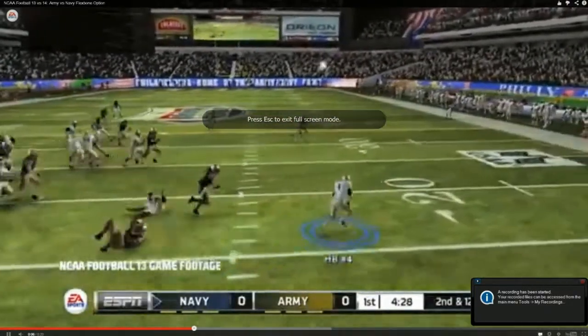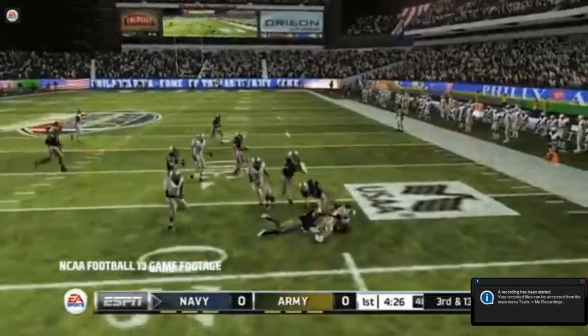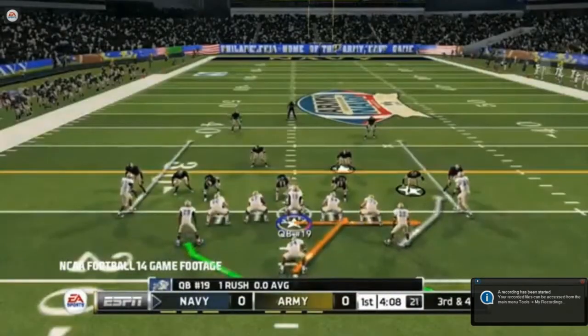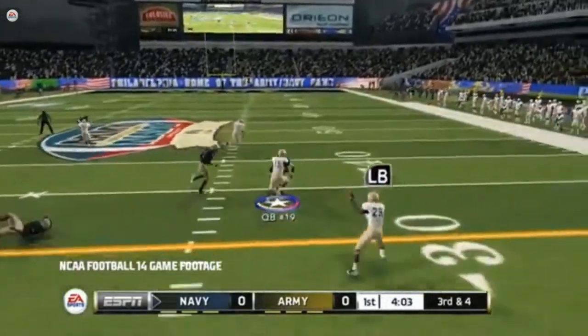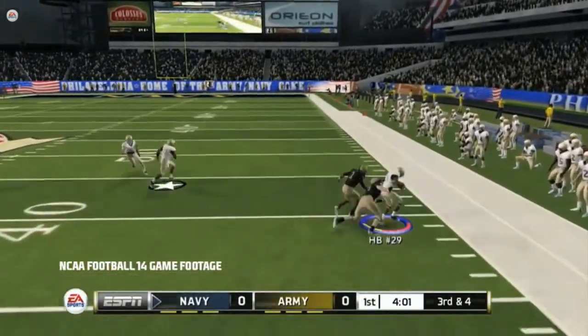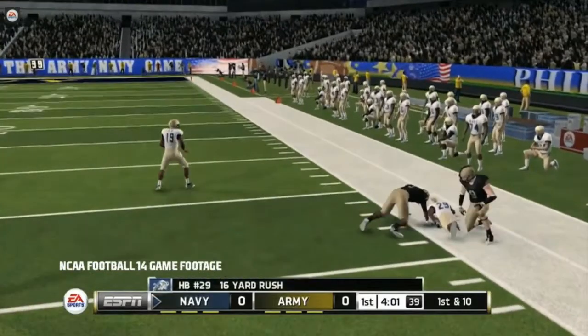They go with the option. He laterals the ball, and he's tackled around the... And he's shoved out of bounds.